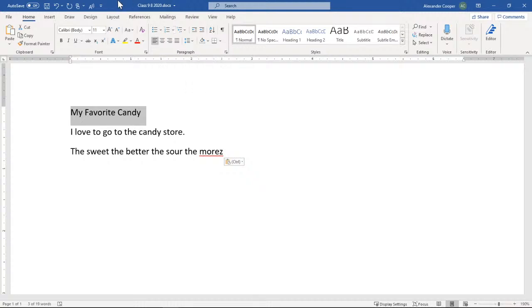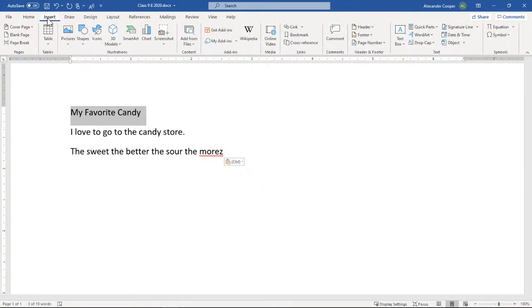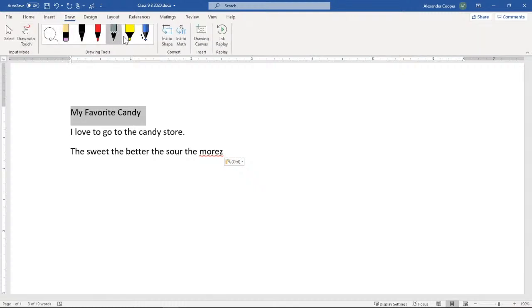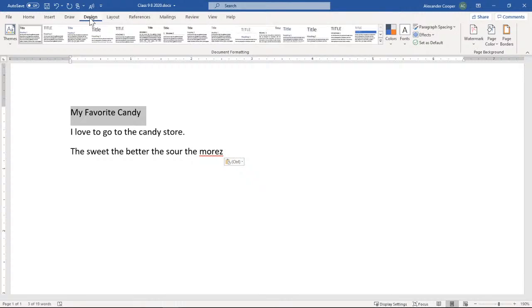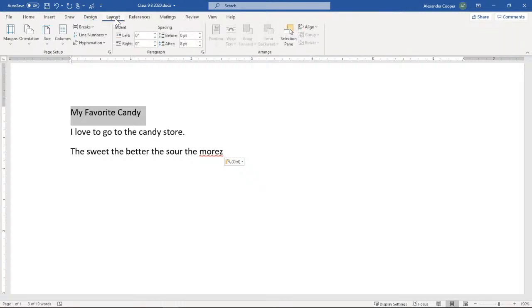Now let's talk about changing our menu. They actually call this the ribbon, Microsoft does. We click insert. We can see there's a whole other section here. Here's pictures and shapes. Here's our draw section if we wanted to draw something. We have a design and we also have a layout.